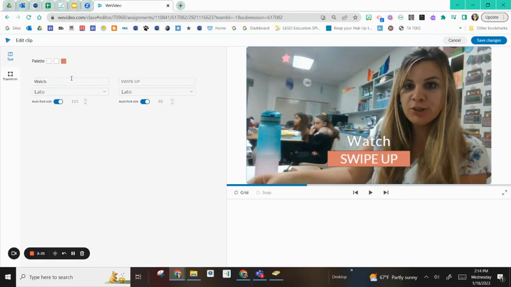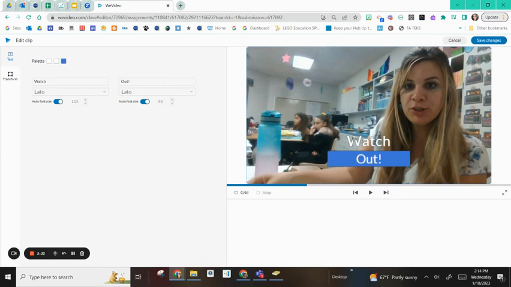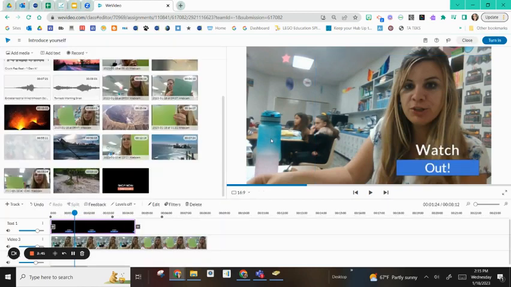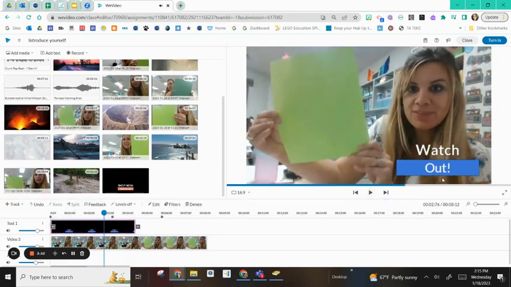Watch out. This is what I'm going to write. You can even change your color palette by clicking on the colors and picking whatever colors you want. When the text is just how you like it, then you can hit save. Notice how I'm moving the text around the screen by clicking the text and just moving it. I'm going to click Save Changes to save the changes I just made. Now you can watch as the text is right on top of my video.